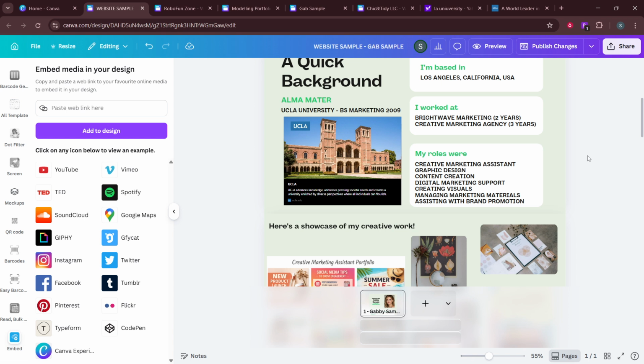That's it. By hosting your PDF, grabbing the shareable link, and using Canva's Embed app, you'll have an interactive PDF viewer right inside your website, ready for your audience to read.